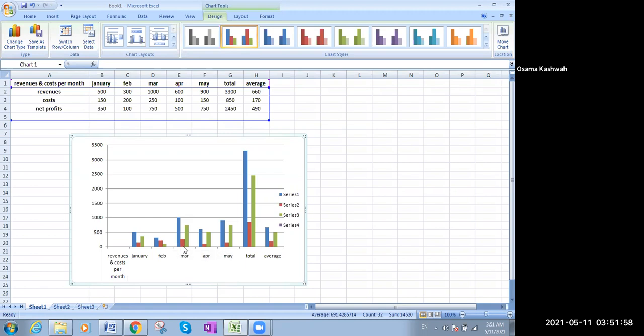How did I know? Because, sorry, we have here the green is the net profit. So we expect that March is still the highest profit. And May shares the same with March. See here, 750 and May 750, and you can see both the columns are the same. So this is the graph, how to move it.